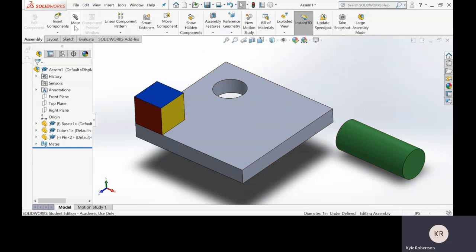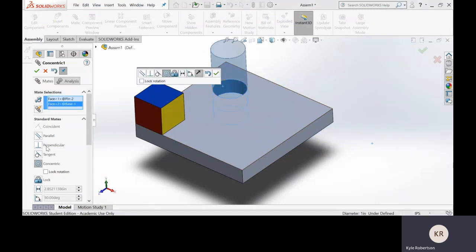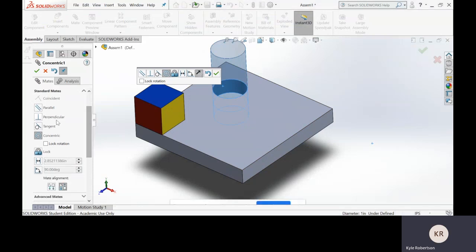So I'm going to click Mate on the assembly toolbar again, and we'll select the cylindrical surface of the pin this time. And I want that cylindrical surface to touch this cylindrical surface inside here, right? Those are the two that line up. They'll be touching when I put these together. So we'll select that, and you'll see the pin rotates automatically. Now if you look on the toolbar over here, we've got a concentric mate this time, meaning that these two cylinder shapes share the same center point. Okay, so they share the same center point, and the surfaces obviously are parallel to each other.